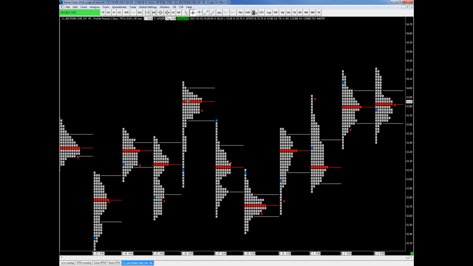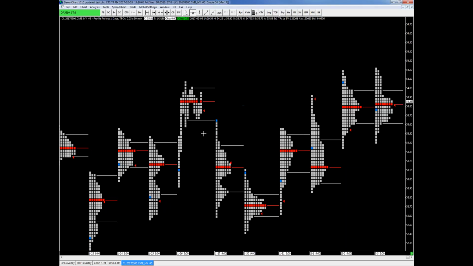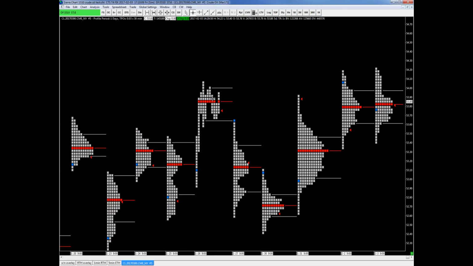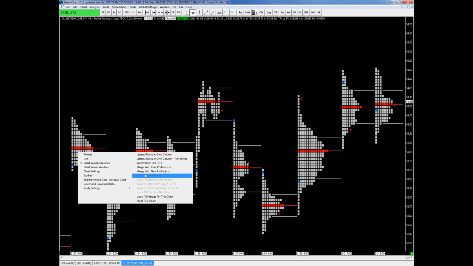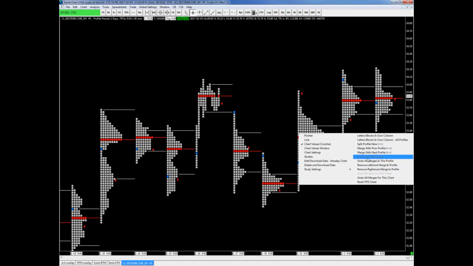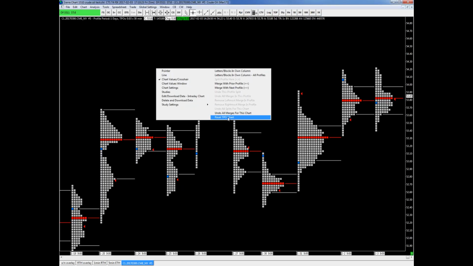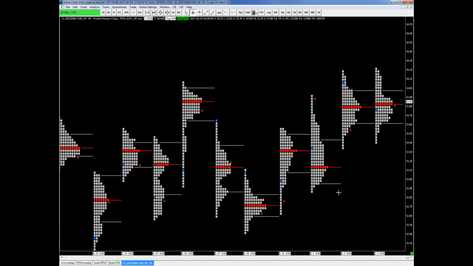Whenever you right-click on a profile, it gives you custom commands. I can merge it with the next profile. I can split them out into each in their own column. Let's say that I've merged these two and split this one and merged these two. And now I'm like, okay, I just want this to go back to the way it was without having to unmerge and undo this stuff. All I have to do is right click and do reset TPO chart, and it puts everything back to the way it was.